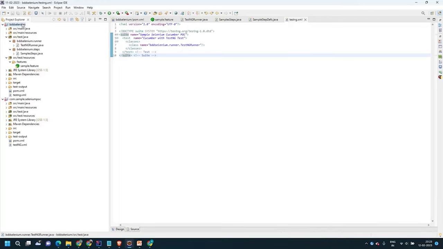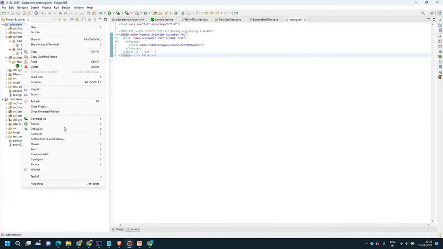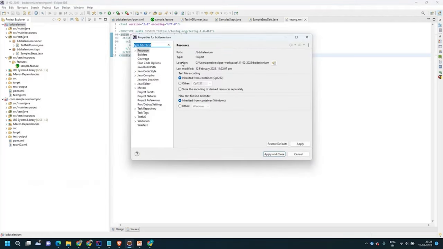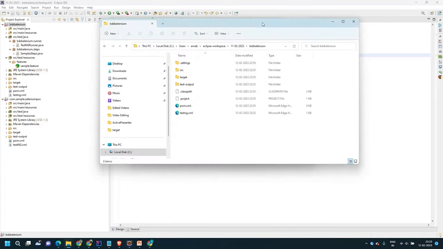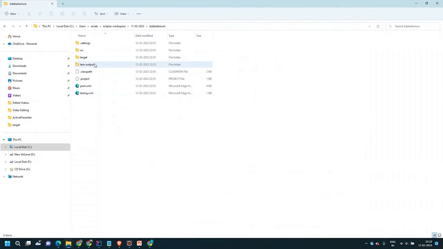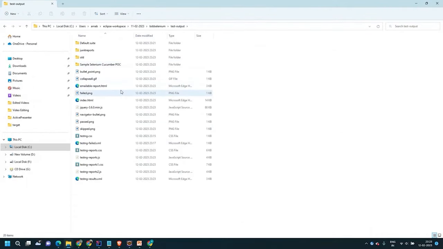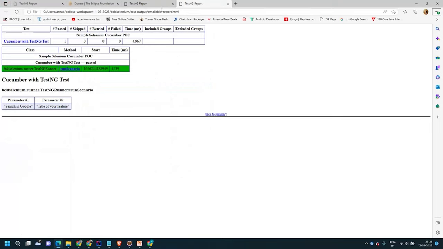Just go to the folder, right click on it, go to the properties. You can see the location, and you can directly open the folder from here. Go inside the folder, go inside the testng output. Here you can find the testng report and the testng mailable report.